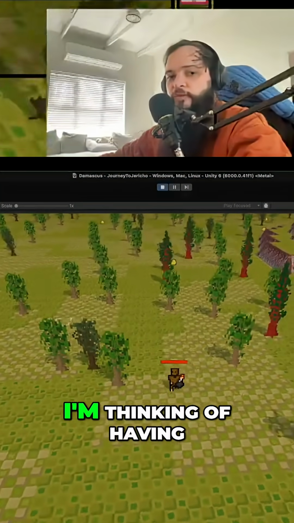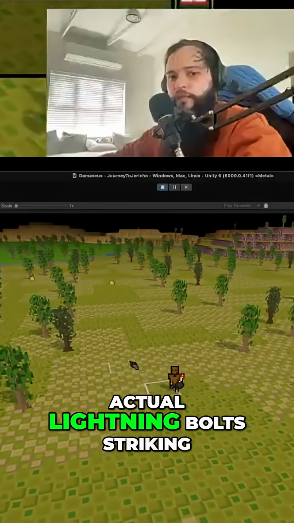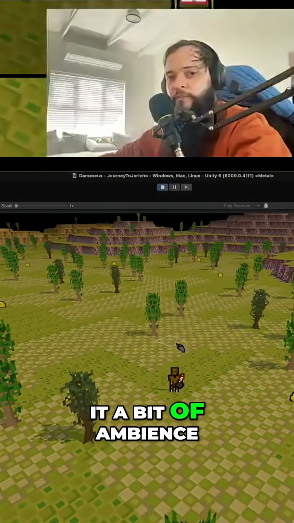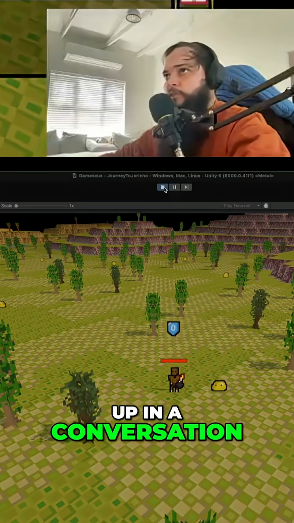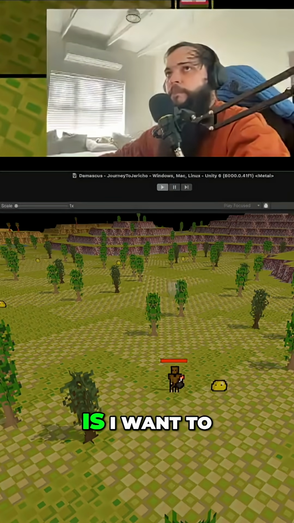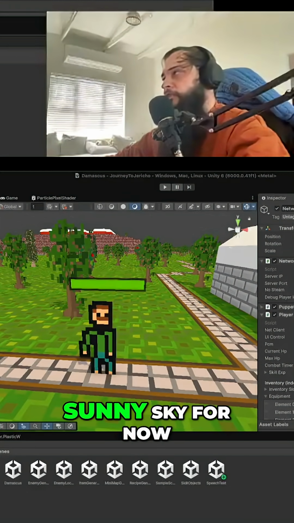Do you know what I want to do? I'm thinking of having storms form in this area and then have actual lightning bolts striking down, just to give it a bit of ambience. Also, and this is a point my mom brought up in a conversation I was having earlier today, I want to turn the sky on, and I'm just going to go for a generic sunny sky for now.